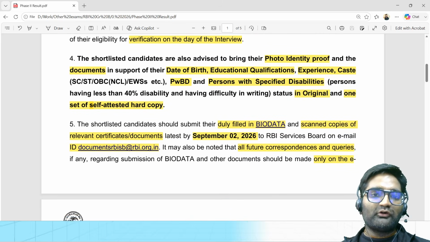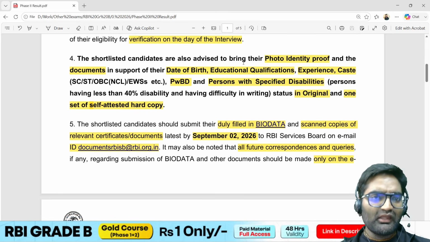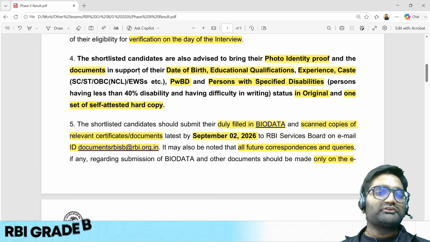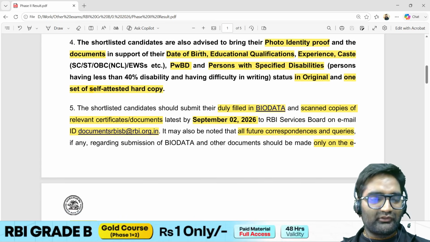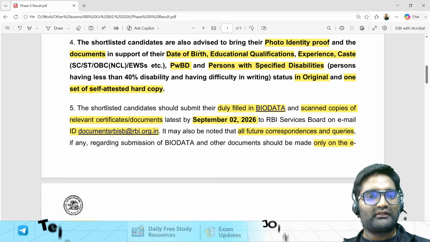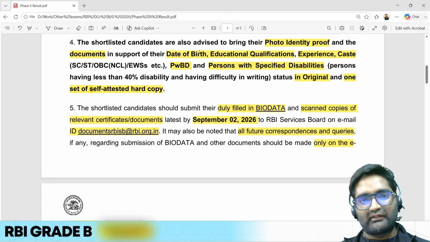Apart from that, you are also required to bring your photo ID proof, so as to prove your identity, and the documents with which you can support your date of birth. Your date of birth has to be supported. As we move ahead, we'll see which documents are required to support the date of birth. Mostly it is a matriculation or the class 10 certificate.